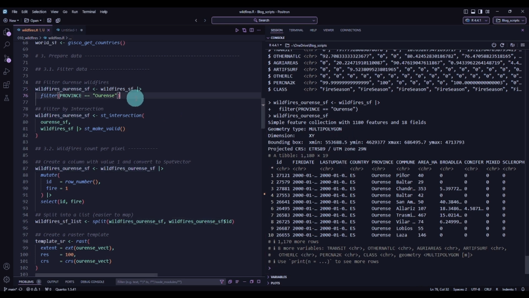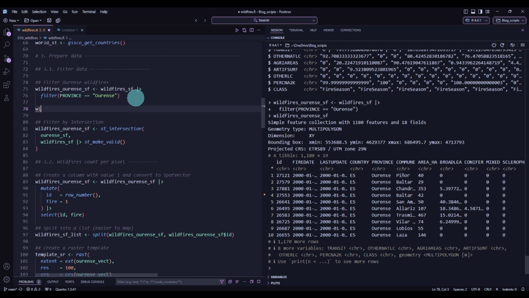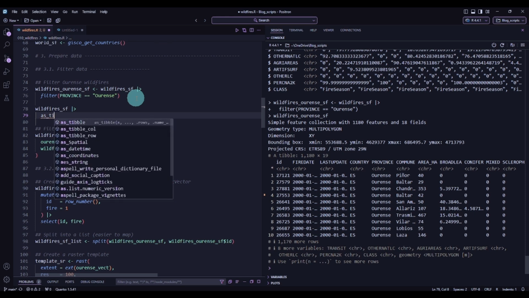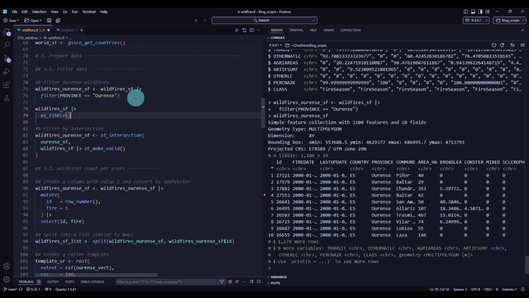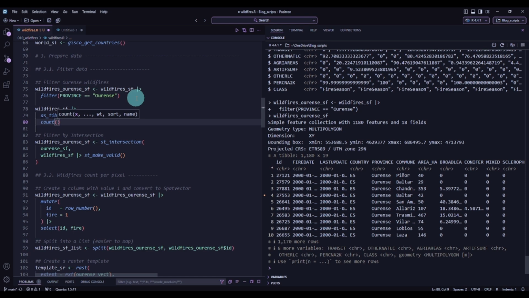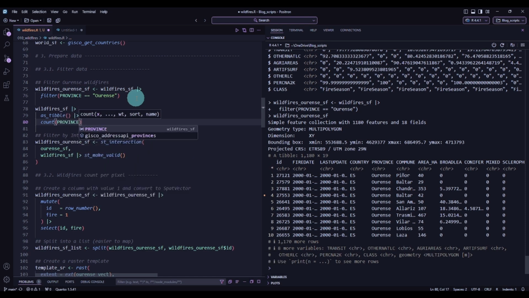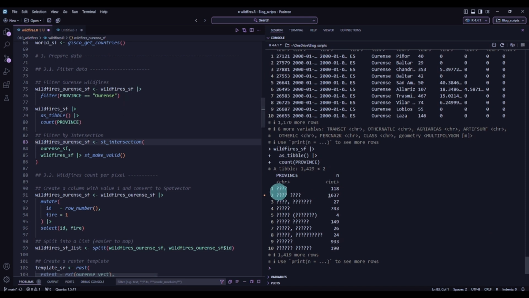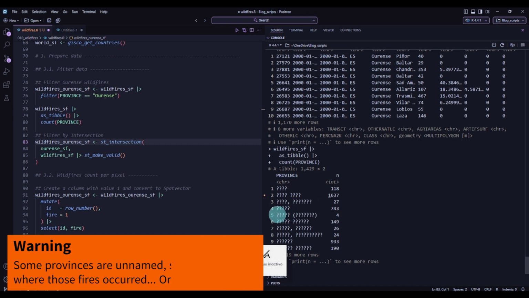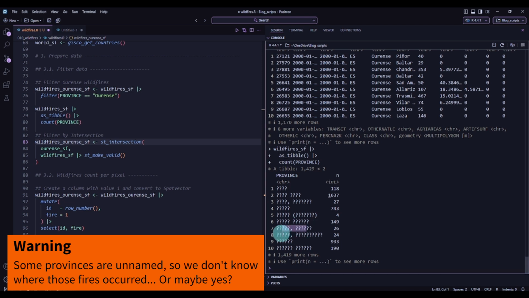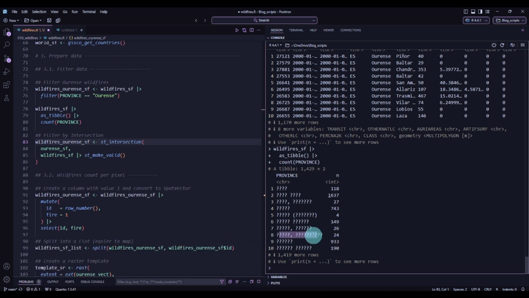But there is one problem with this approach, and I will show you why. If I take again the wildfires SF object and I convert it into a table, and now I count the frequency of the province column and execute this, you will see that we have many provinces with this question mark. And this is a problem because these provinces don't have the name, but maybe they can belong to Ourense.